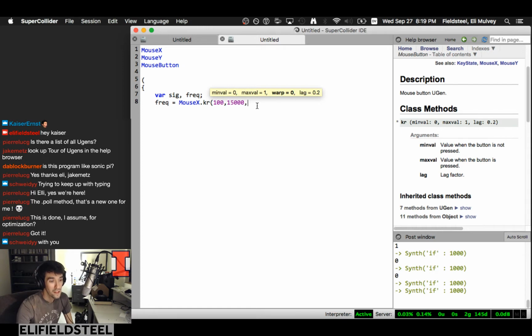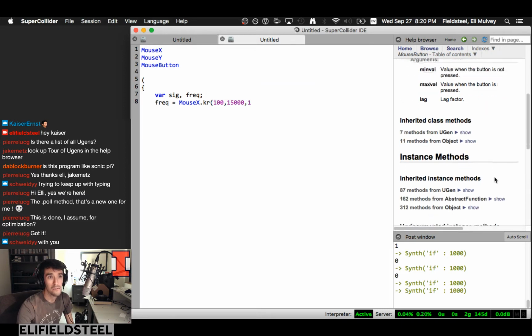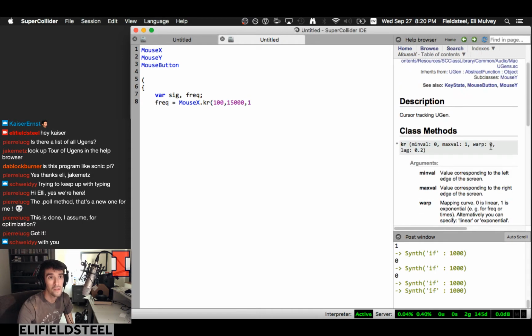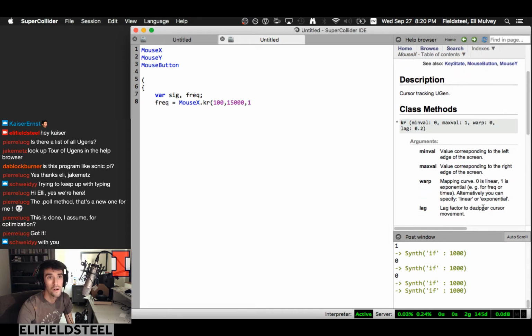And warp, I only use 2 values here. 0 is linear, just like envelope curvatures, and 1 is exponential, I think. Yeah, 0 is linear, 1 is exponential. Let's also poll this because it's fun to see what value we have. And then SinOsc.ar freq, 0, not too loud. We can do exclam too there. Dot play.